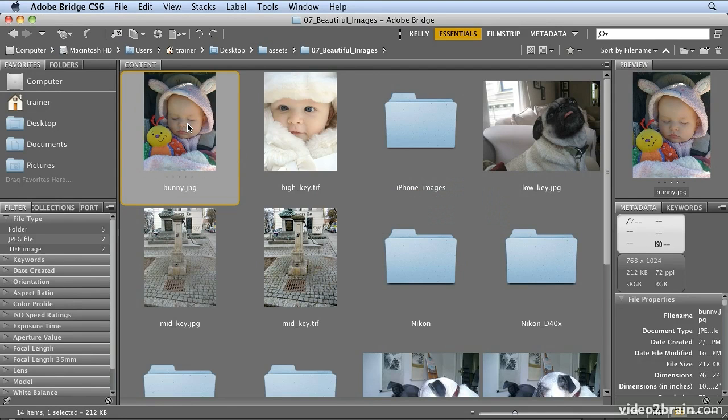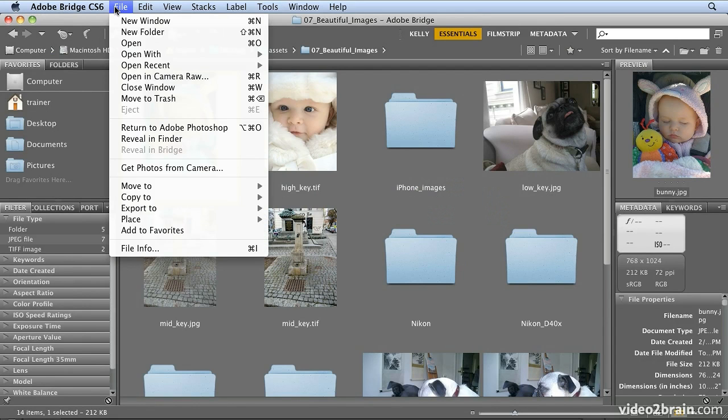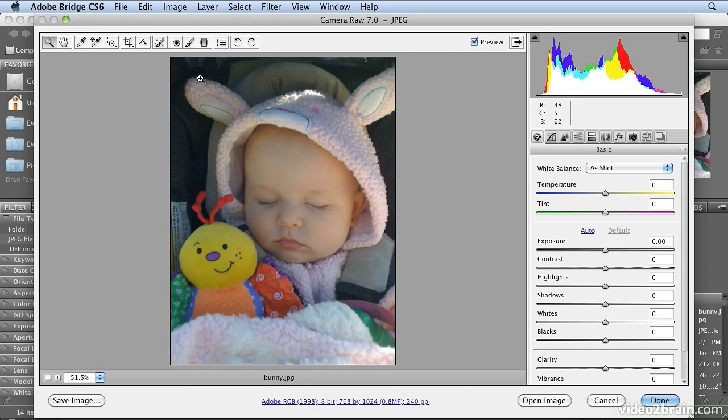Instead of double-clicking and using Photoshop's tools to do color correction, you've been able to do Camera Raw adjustments since I believe version CS2 or CS3. To force a JPEG or a TIFF, something that wasn't originally shot in RAW, to open in Camera Raw, you simply go to Adobe Bridge, select the image, and choose File, Open in Camera Raw. And then you'll see the awesome and powerful Camera Raw interface.